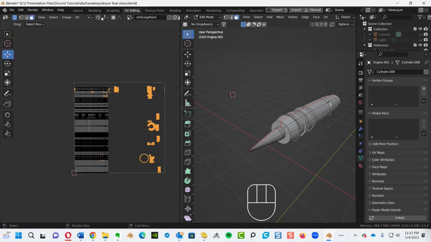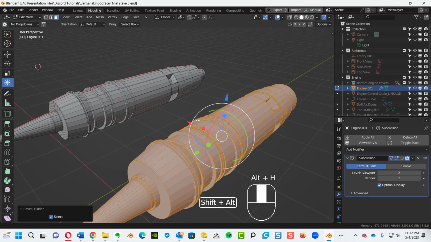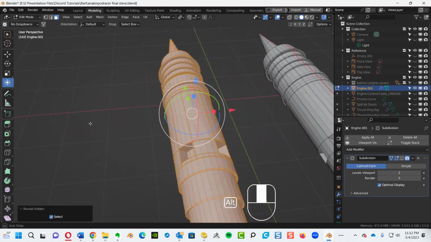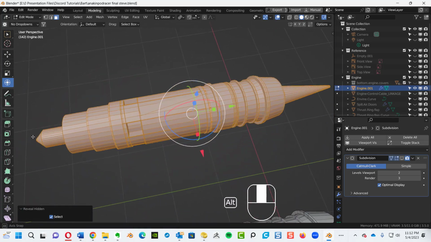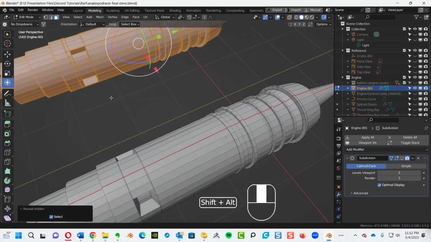Let me go back to the modeling. I'm going to hit Command S so I don't lose anything here. Let's go back to the modeling, and we're going to hit, let's see, I think Alt H to bring everything back. All right, because there's my original. That's the original there. Okay, and this is mine here.